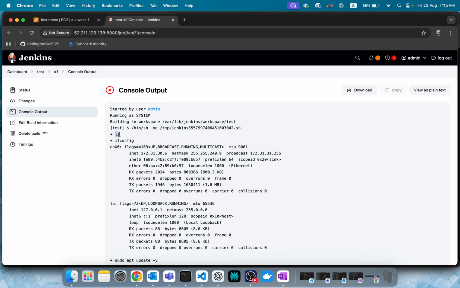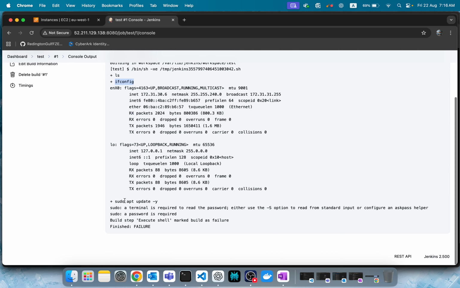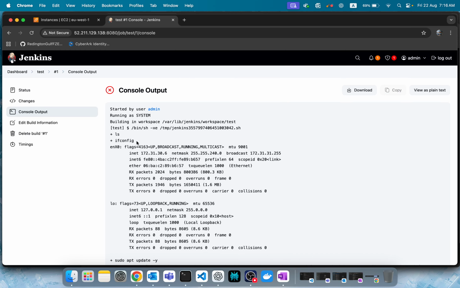ls, there are no files. ifconfig, see, it executed the command. See, this is the output of ifconfig. sudo apt update -y is throwing an error because a password is required, it does not have access. See, it'll execute one by one. Whatever you gave, it executes one by one. This is called output, right? In Jenkins we call it console output.